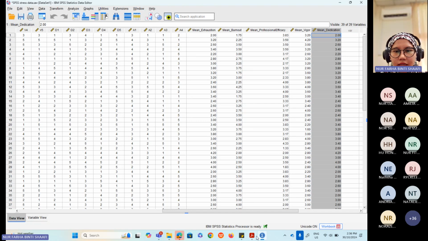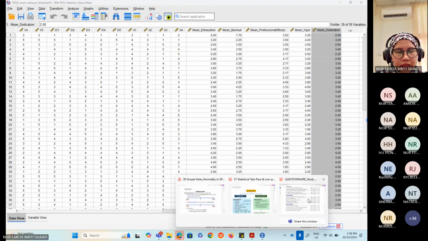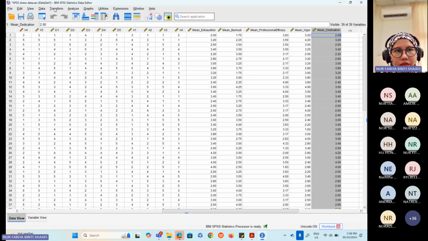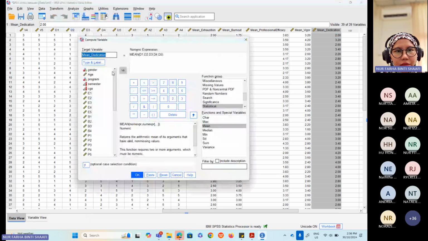And the last construct that we have is absorption, starting from A1 until A4. So the last one, compute variables, is absorption.